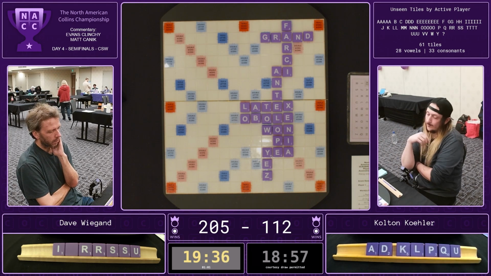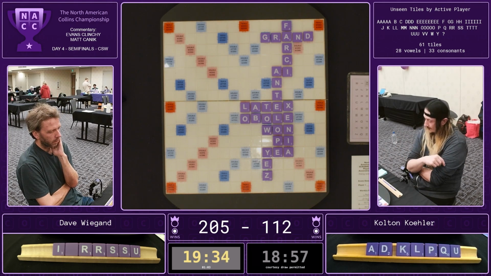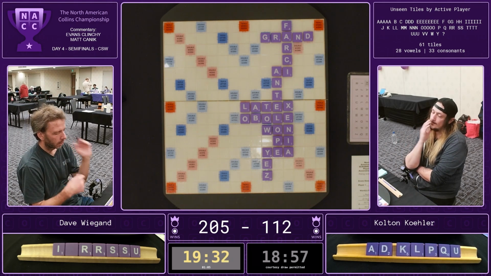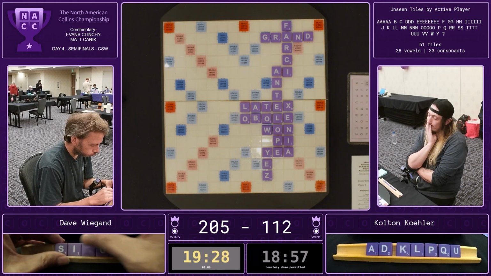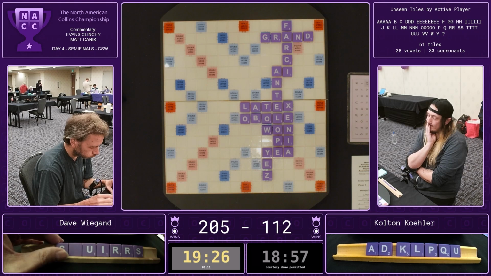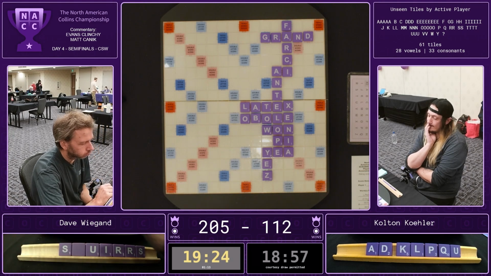It's being pointed out in chat. Yeah. Make the blank a Q and you can play squirrs. What is that word? Ridiculous. Oh, it's a verb. It means to scour. Okay. Words are fun. Words are really fun.